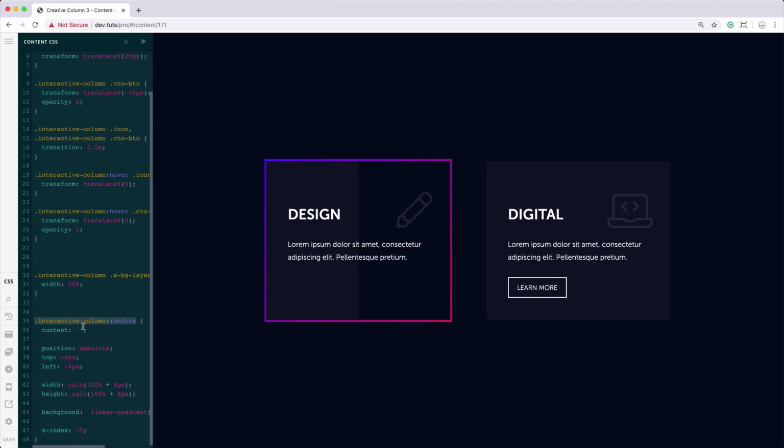If we try to imagine the HTML structure for this, the before pseudo element goes before the background layers. However, we want to make sure that that is displayed below the background layers. That is why we set the z-index value to negative 5, which is lower than the z-index assigned to the background layers, which is negative 1. Think of it like we are stacking these elements inside a column, where the gradient background pseudo element is at the bottom, then above it is the background layers, and on top of the background layers are the builder elements.